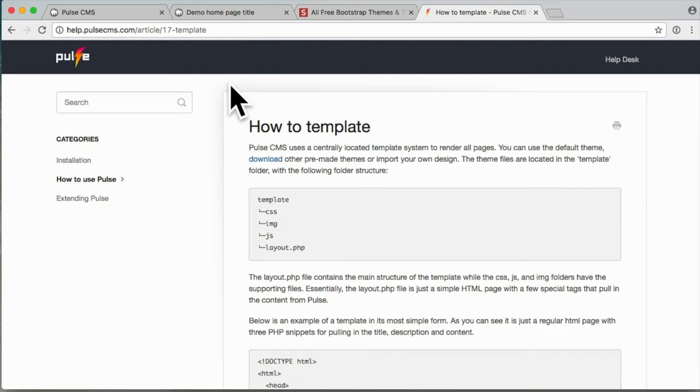So let's assume you already have a template running already on a website, or you've created one by hand, or you've downloaded one off the internet, and you want to convert it into a Pulse template and then give it to a client or give it to somebody to edit on their own. Let's just have a look how we're going to do that.